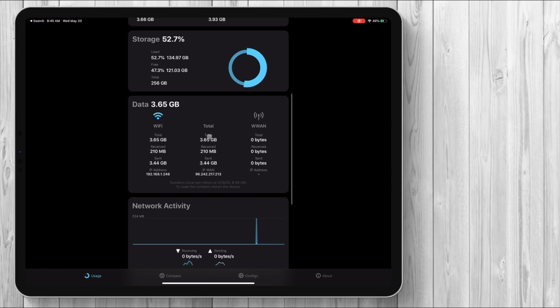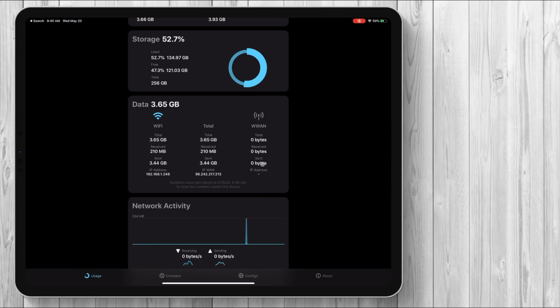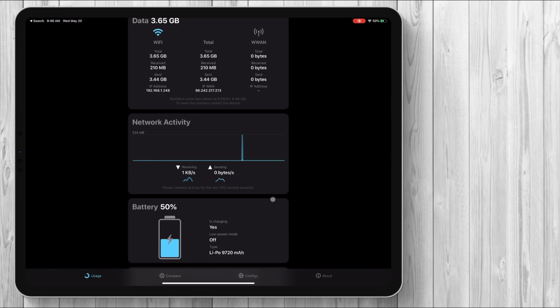And then also this is really, really nice, especially if you're on a limited data plan. This lets you know how much data you've used since rebooting the device. You can either reset this manually within the app itself or reboot the device and then it resets itself also. So it shows how much data I've used over Wi-Fi, and it would tell me how much data I've used over LTE or 4G or whatever the case may be if I did have a SIM activated or a data activated iPad, which I don't. And then it also shows you real-time networking activity.